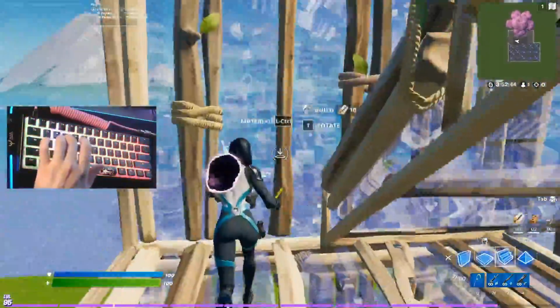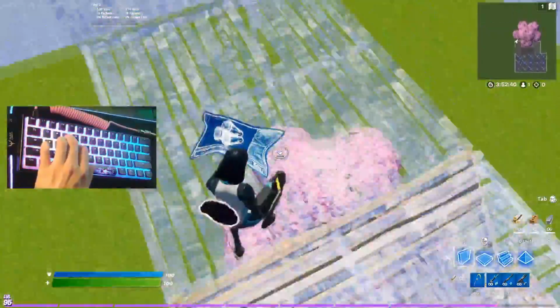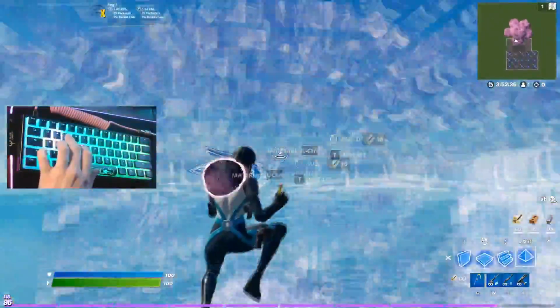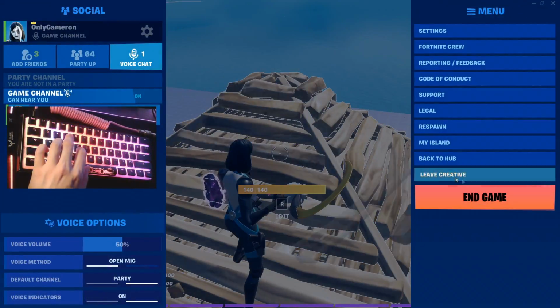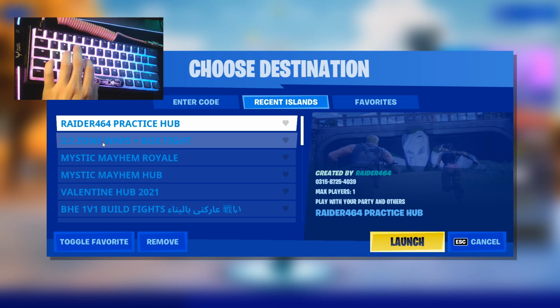But then, after you've done that and you get really fluid, and you're at least decent, like you can build, edit, and it's all kind of muscle memory, I would check out Raider 464's map. Guys, I would recommend checking out Raider 464's practice hub. The reason being is it has so many different options in there. There's edit courses, there's building courses, there's building and shooting courses. There's everything you're going to need in Raider 464's practice hub.